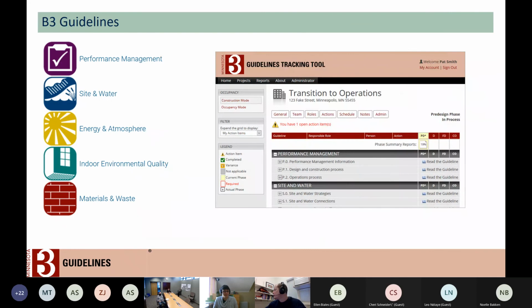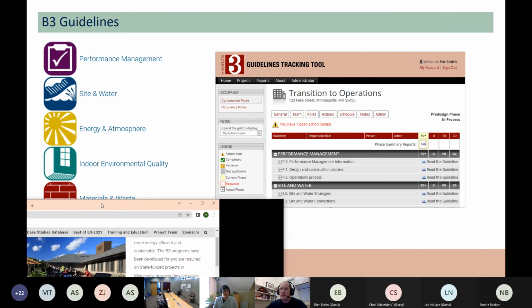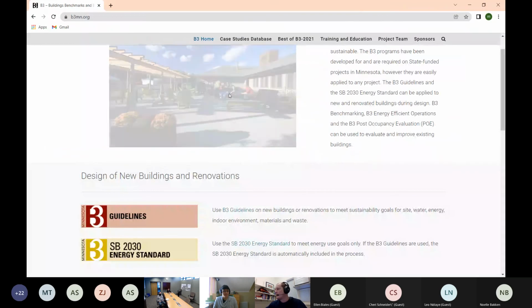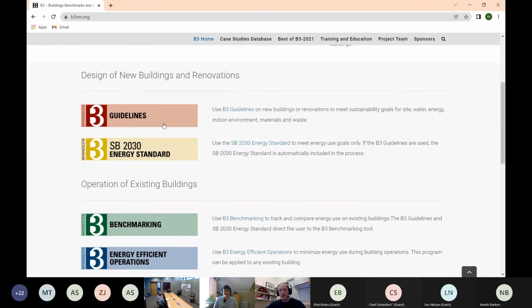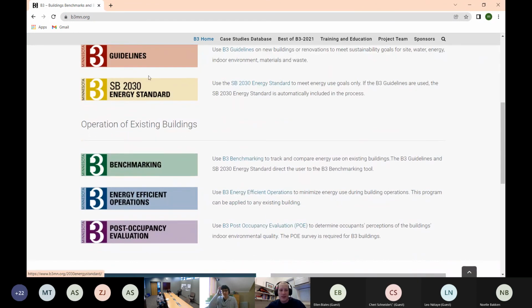I'll also note that all of the stuff that I'm talking about here today can be seen on our b3mn.org website. So b3mn.org gives you links to guidelines, SB 2030, which we'll talk about in a second, and then these other 3 elements of the program. I'm really not talking about benchmarking today because I think that's been covered in a lot of great detail already.